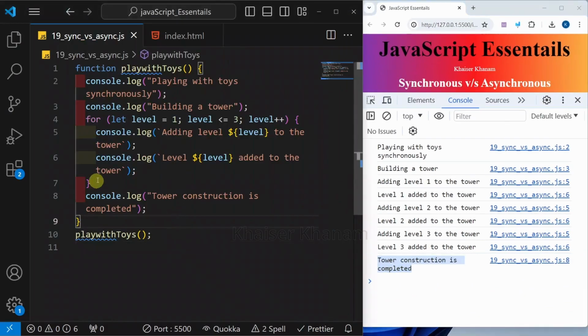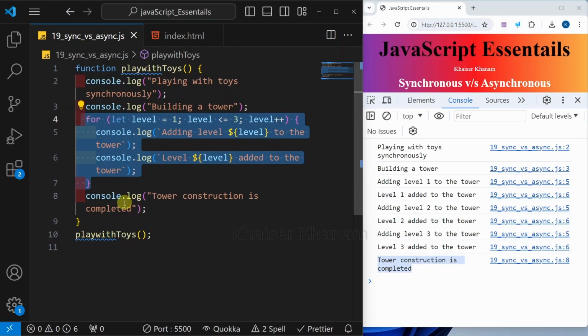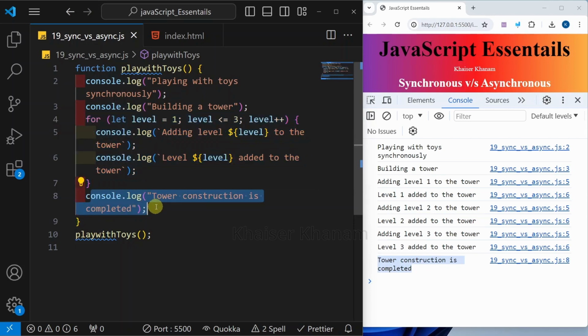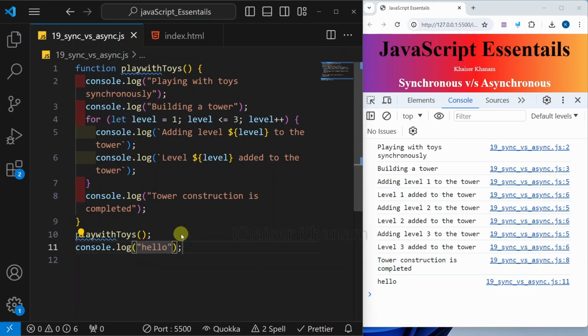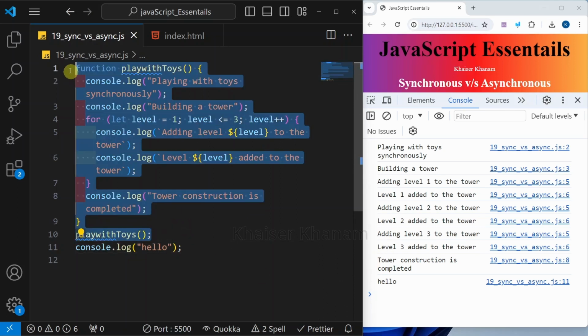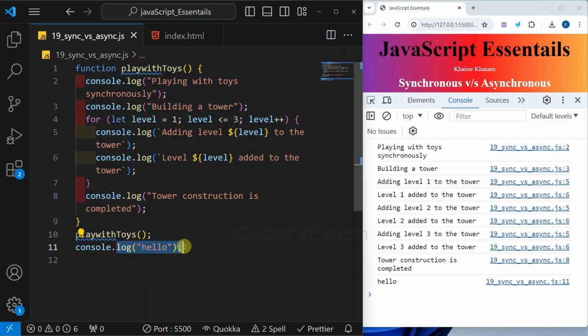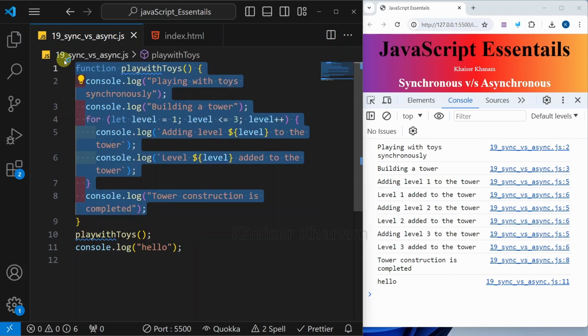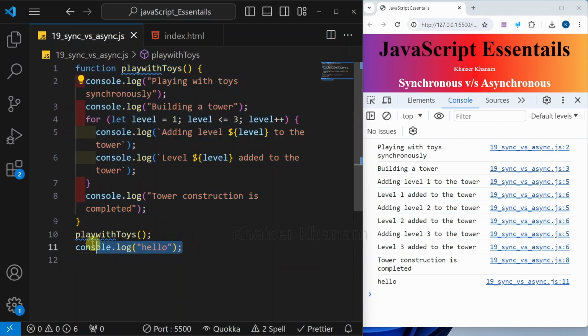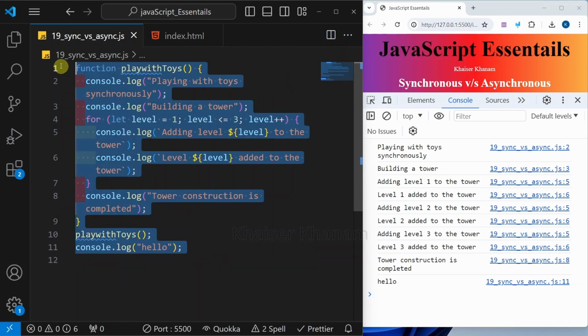So now what happens here? Unless and until my for loop is running, whatever task I have below, the entire thing is stopped. Here let me write one simple log. I will write hello. Save it. Now you can see only after this function is executed, whatever code I have here will be executed. Using the synchronous way, it is blocking the entire execution of code. Once the entire execution is completed, only then can I move to the next line. Now this is the synchronous way.